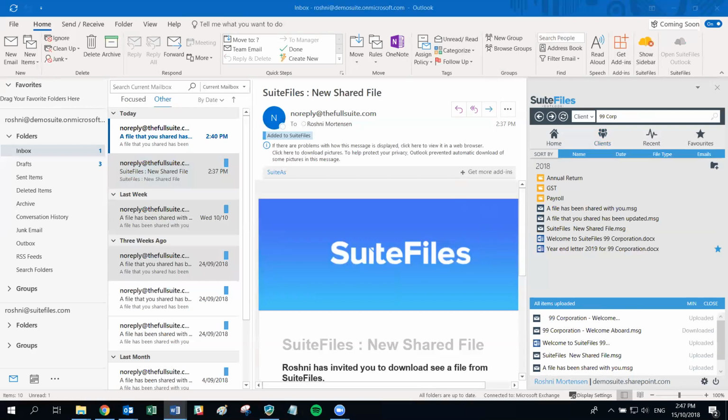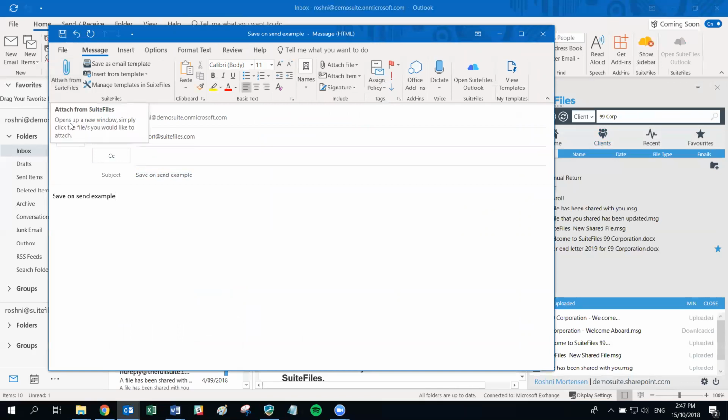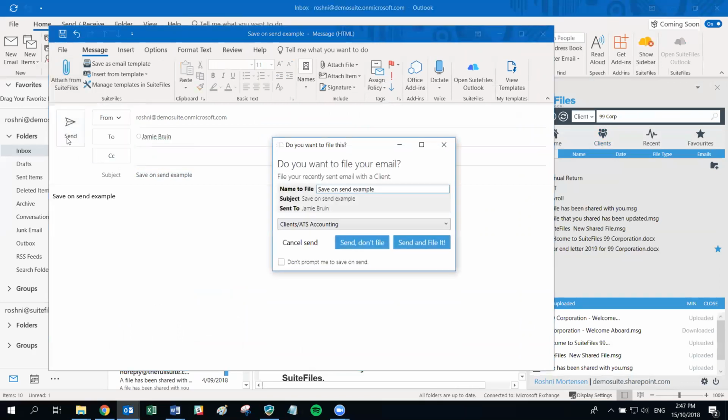If you want to save emails when you're sending them, so let's just say if we're creating a brand new email, what you can do is once you click on send with the Outlook add-in, it is going to prompt you as to whether or not you would like to save a copy or file this email into SuiteFiles.